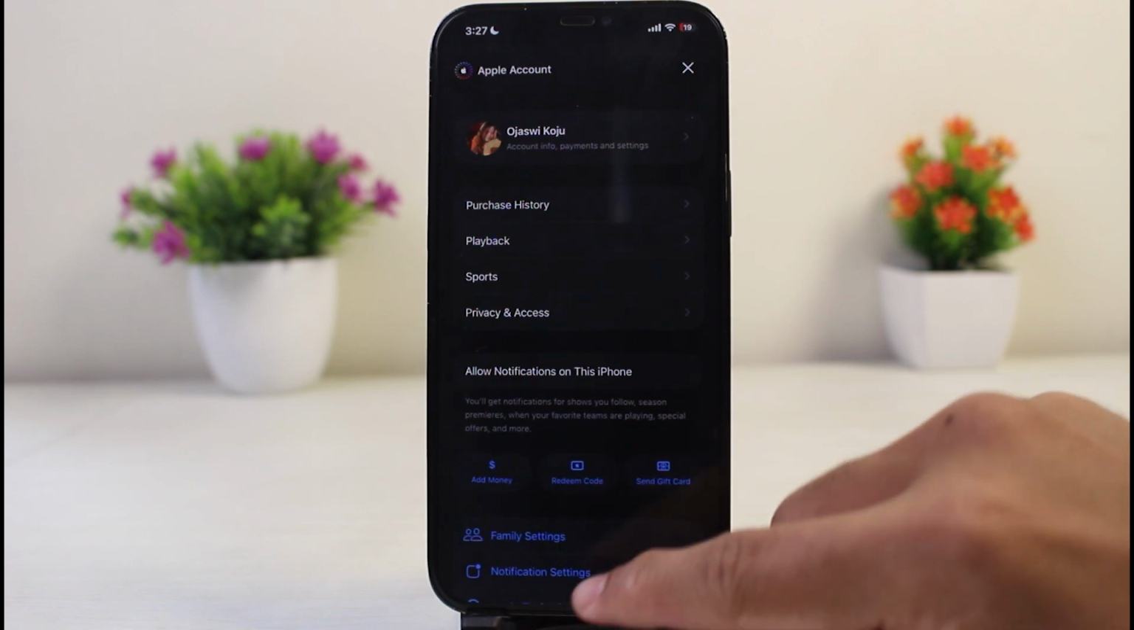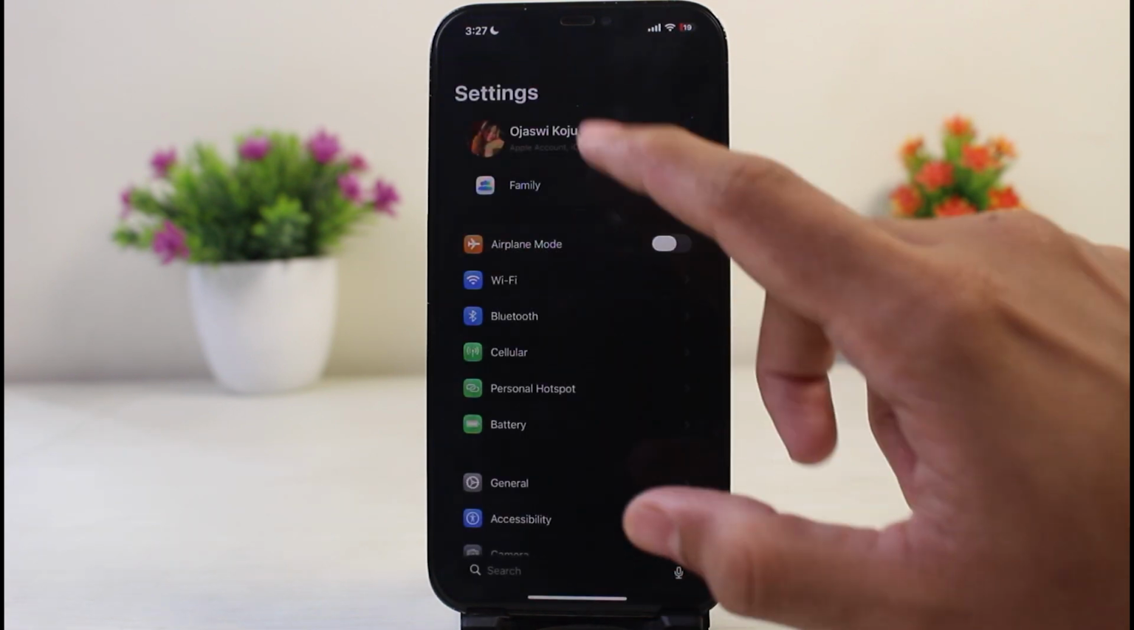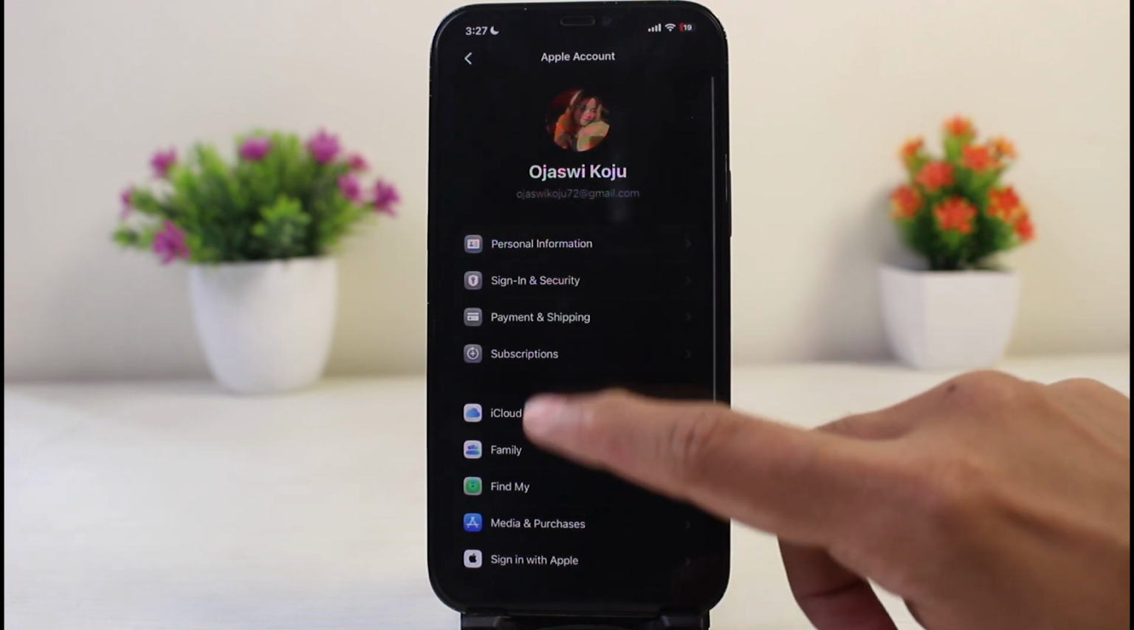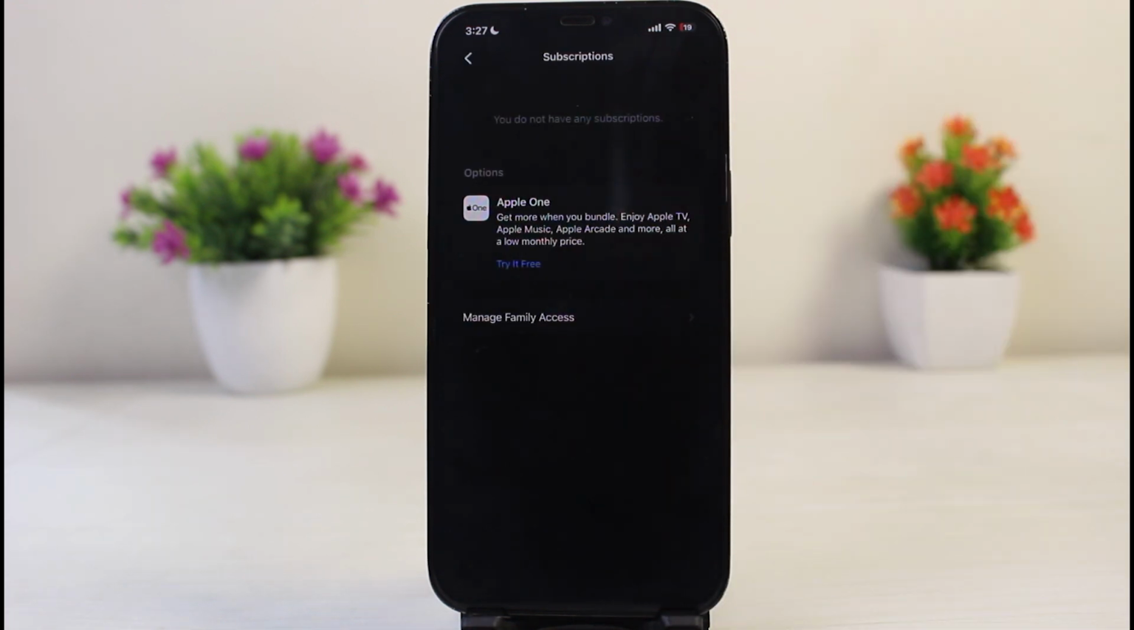What you can also do is you can simply go to your settings over here, your device's settings, and you can simply tap on your profile over here. By doing so, you want to tap on subscription over here and you'd be able to find the subscription over here. If you have recently canceled your subscription, you'd be able to see it over here as well.